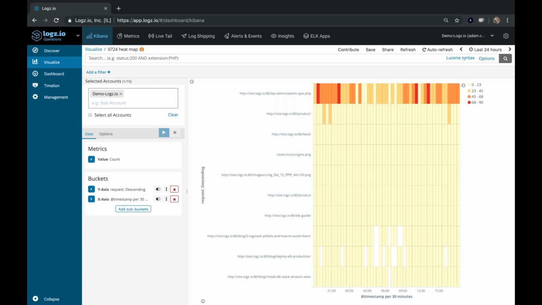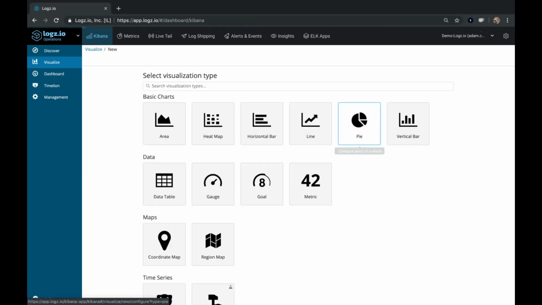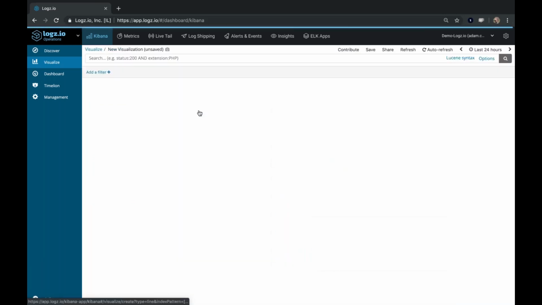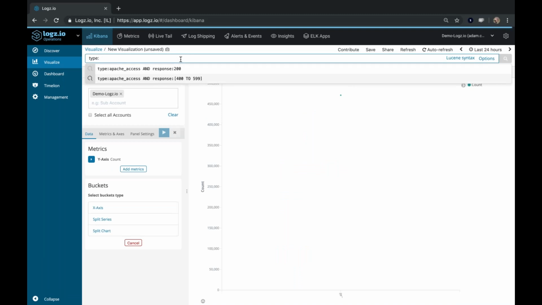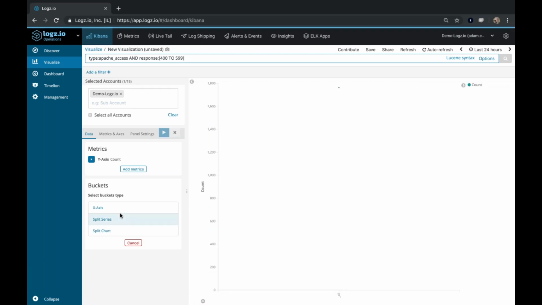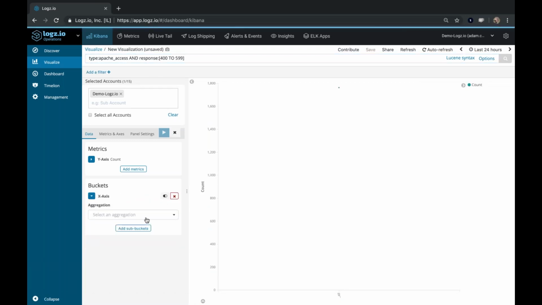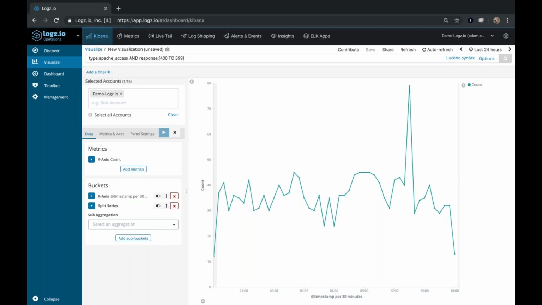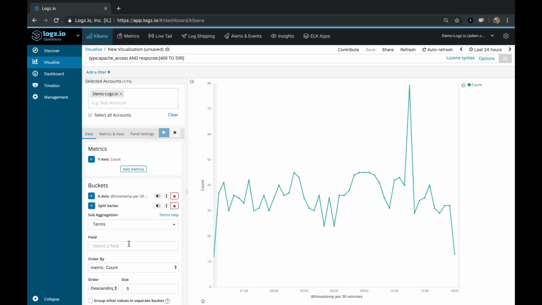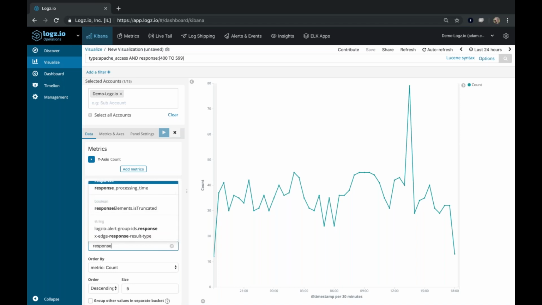So let's continue. The next is a line chart that shows me the different response codes that I have. So I'm going to click on plus, select the line chart, and start from scratch. In here, I want to look for something very specific. Again, I want to see everything between the 400 and 599 response codes. And I'm going to add a date histogram. But now I want to break the date histogram into the different response codes, so I should use the terms aggregation and select the response.